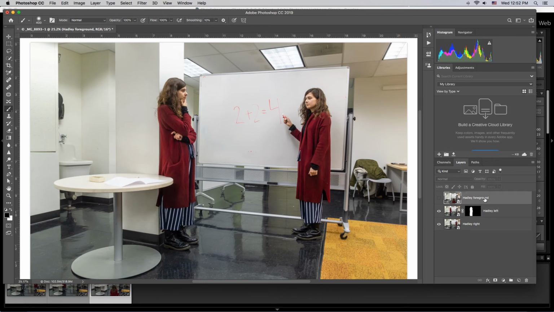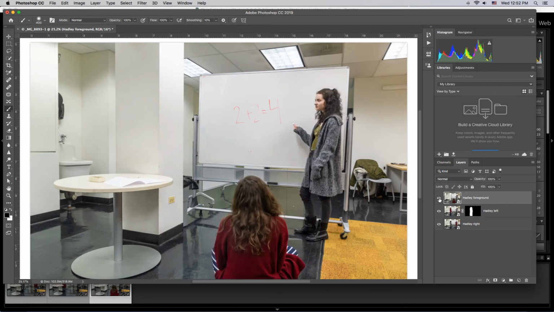Now I'm going to go to the Hadley foreground layer and make that visible. And now we see the entire image.